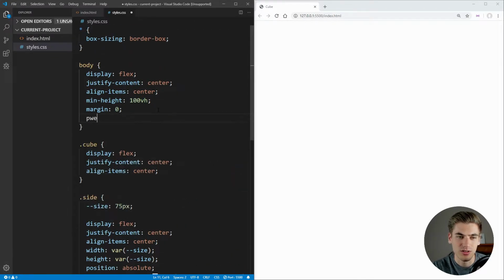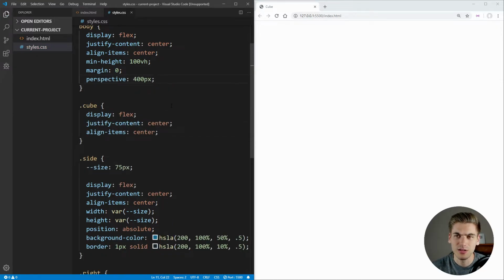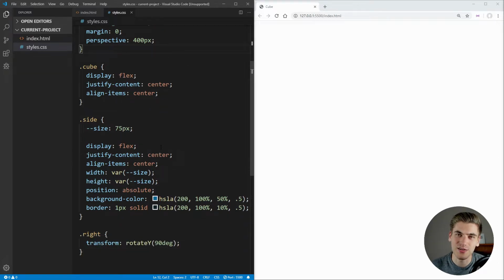So in order to make this visible, we need to set up some type of perspective on our body. So we'll just come in here, we'll say perspective of 400 pixels. And again, you'll still notice that we don't see anything on our screen. And the reason for this is that our perspective origin is in the dead center of our screen, and our object is also in the dead center, so we still are only seeing the very edge of our piece of paper.